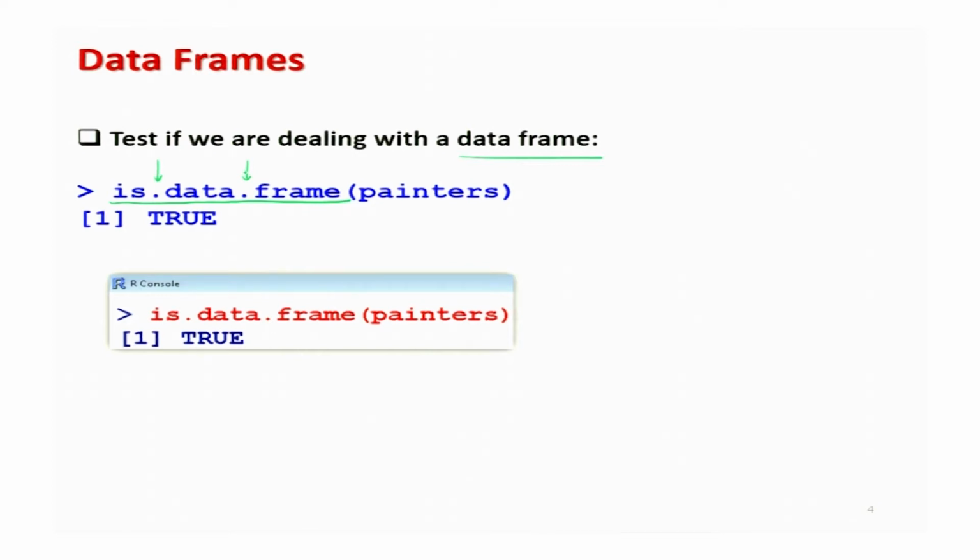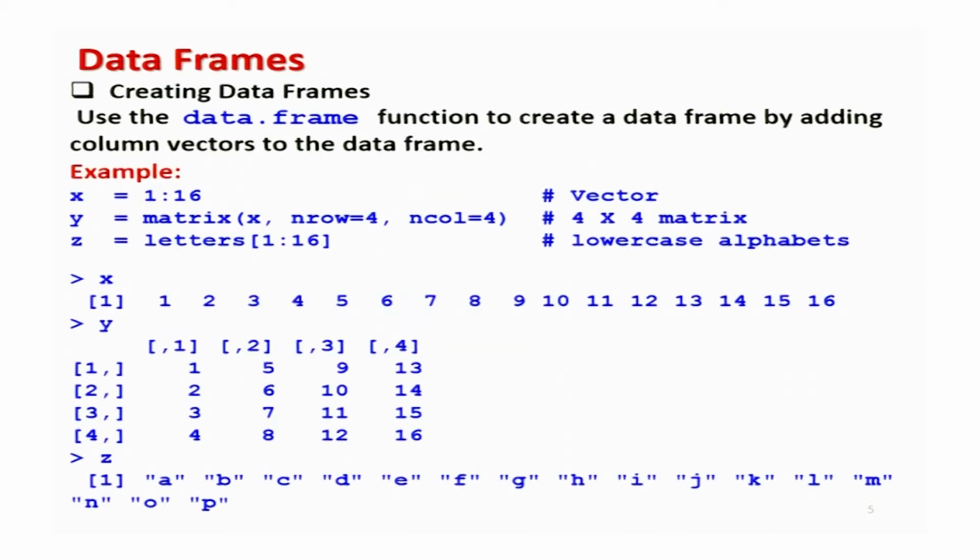It is equivalent to other commands which you have used in the past, like is.numeric, is.character, etc. In order to use it you write this command, and inside the parenthesis you write the name. For example, if we want to test whether this data set is a data frame or not, I write painters, all in lowercase, and it comes out to be TRUE. This means this data set is in the format of a data frame.